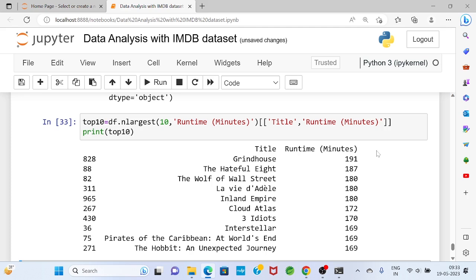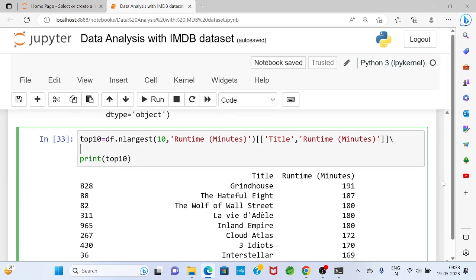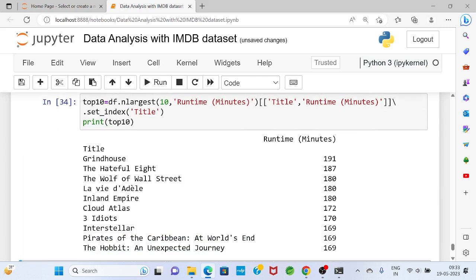So for the new line, there is a function set_index. Within the brackets I put the title column. You see the output: all titles are now represented as the index. So this output shows title and runtime. The title column with all its values is now the index, so each movie title has its runtime. It is looking better, it is pretty clear.